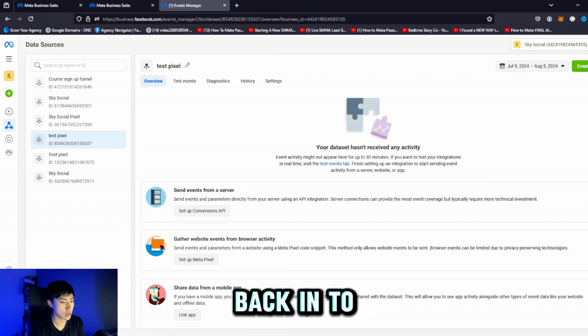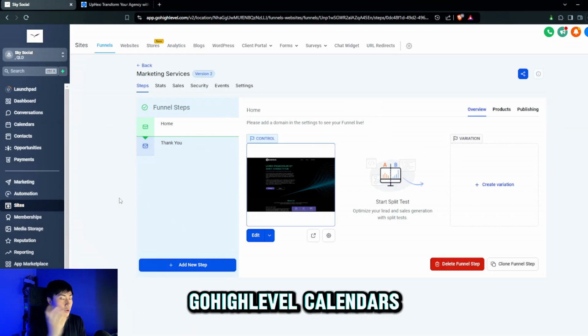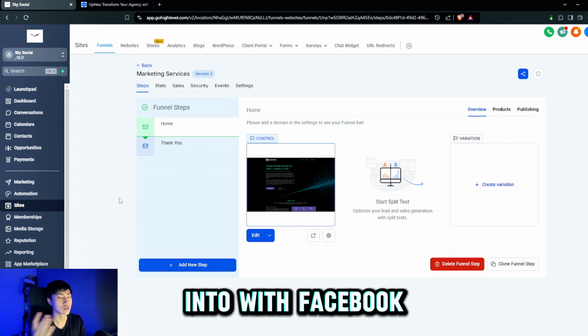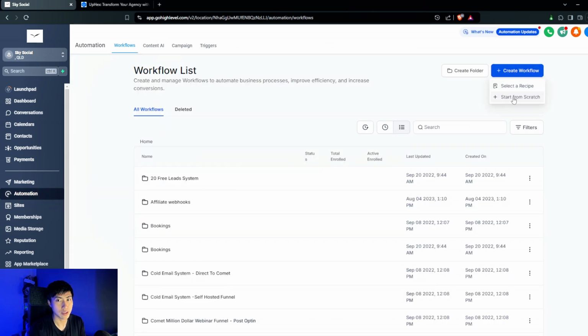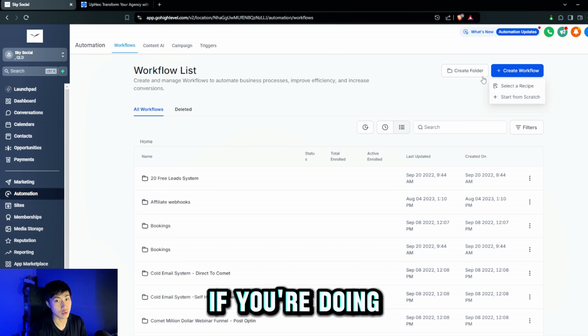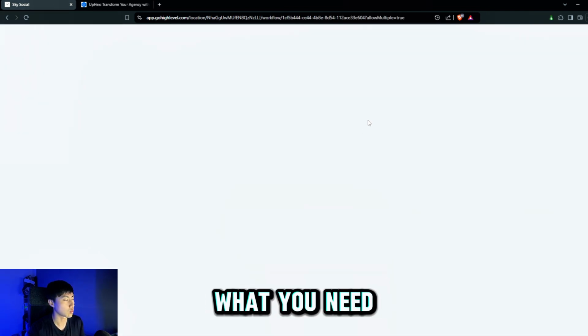So go back into GoHighLevel. And as I promised you before, we're going to actually connect your GoHighLevel calendars with Facebook Pixel. So go Automations, click Create Workflow. Now you can either create a folder if you're doing multiple pixels. I would recommend that, but I'll just show you guys what you need to do.